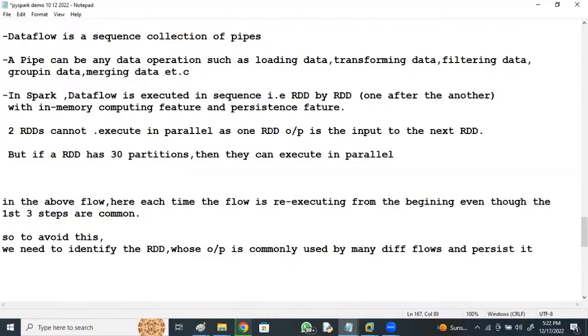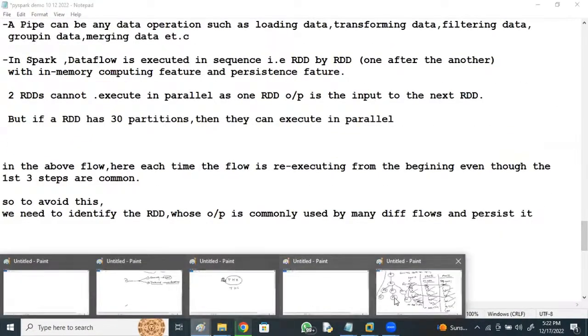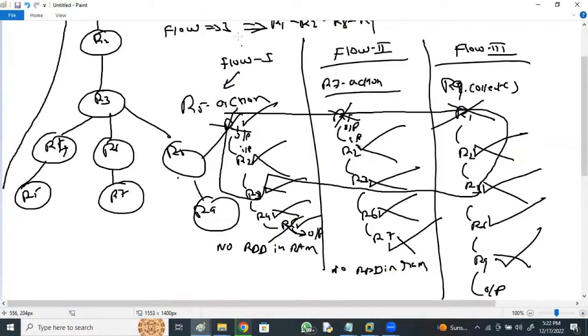I want the sessions to be interactive. Can you please answer, which RDD's output can we persist here? Whose output is commonly used here? I think R3. R3's output is commonly used by the first flow, second flow, and third flow. Persist means making the RDD available in the RAM only, so that it can provide output for all the 3 flows, for R4, R6 and R8.